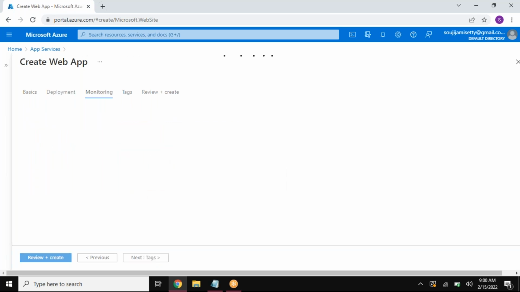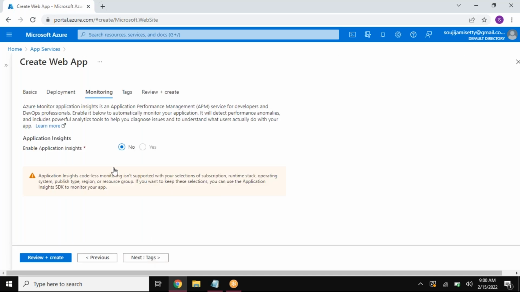So later on, monitoring, this is also kind of insights, the logs which are being generated. Even this has been disabled currently here. It's not supported with respect to the subscription I have, or the runtime stack I chose. So you can ignore it, not a problem. This is yes or no. That's it. You can set continuous deployment yes or no. Nothing more than that here.